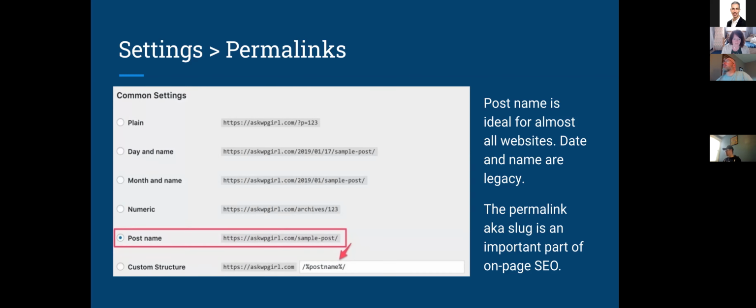And the most common advice is to use postname. Back in the day, I don't even know if we really had that as an option. We had day and name. When postname was an option, there was some hit to performance because of the way the search for that URL was done in the database. That was a long time ago. It's really safe and great to use postname as your permalink structure.